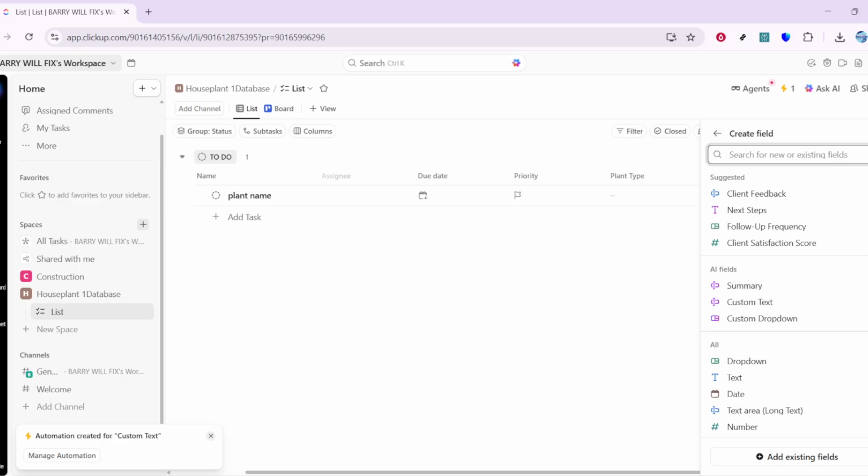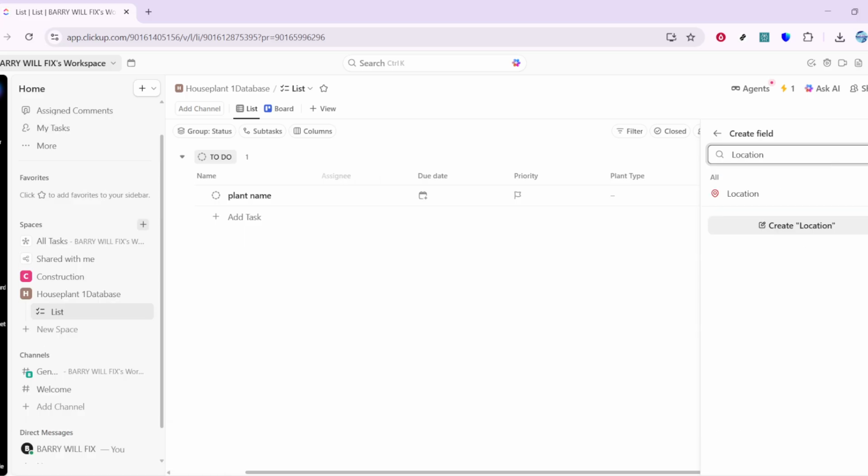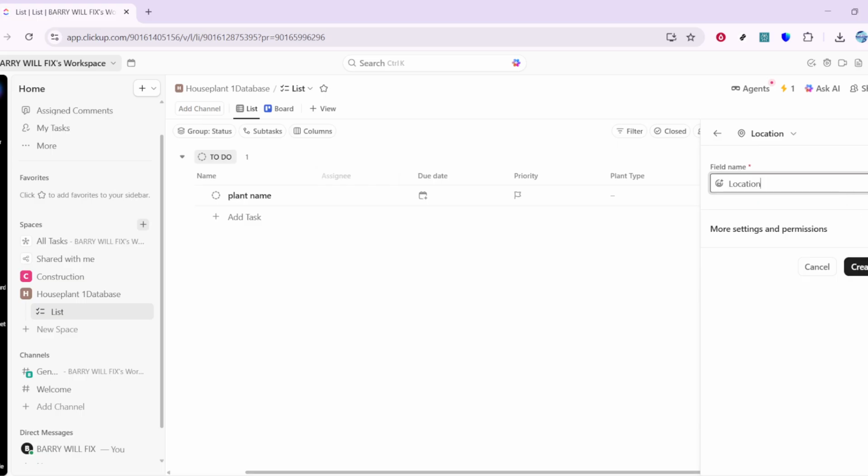This makes it easy to see which plants are similar, where they're placed, or which ones are due for attention, and dragging items between groups will update their fields automatically. And that's how you build a houseplant database using ClickUp.